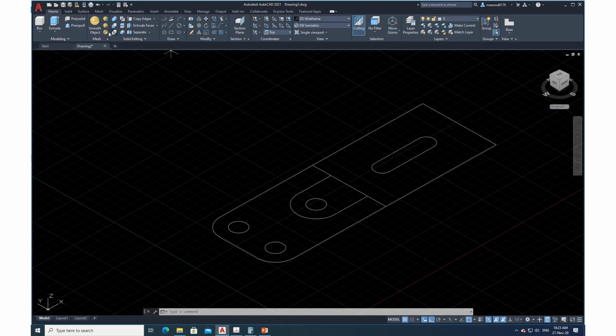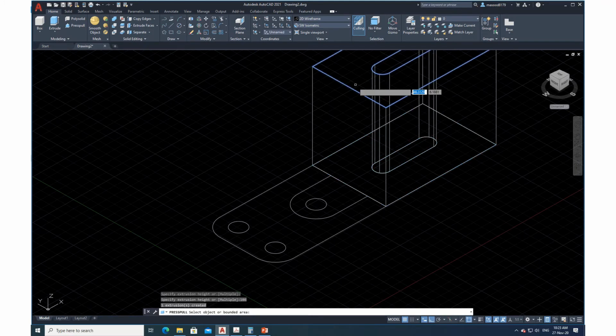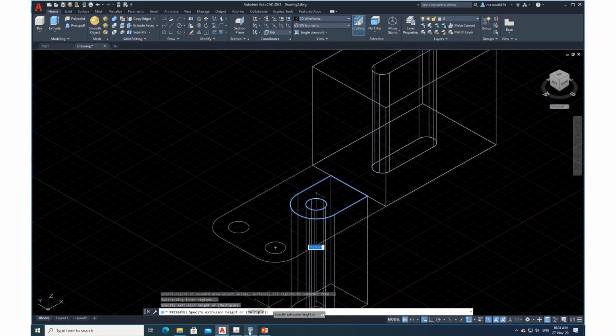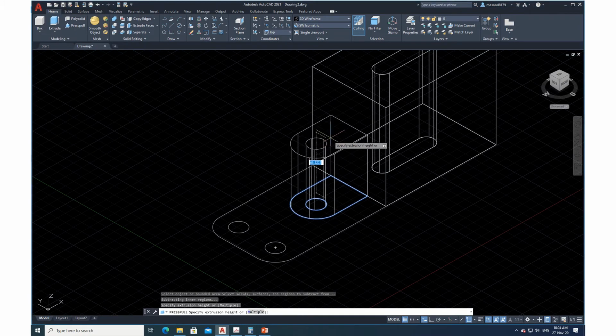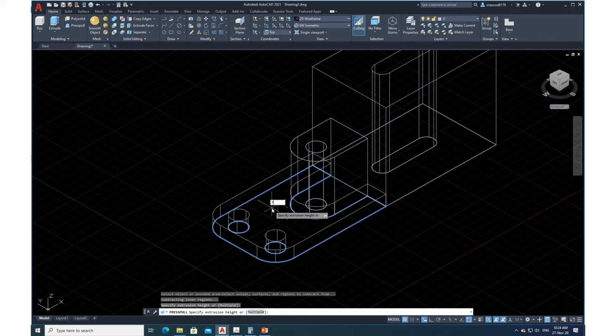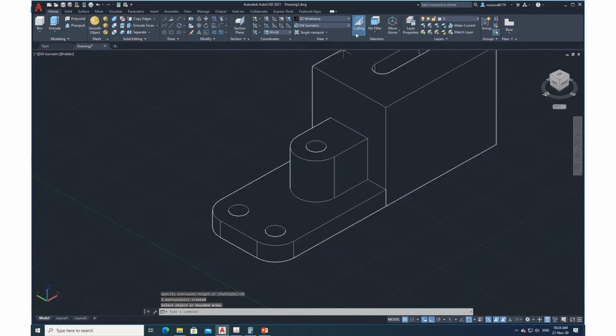The first one, press pull, go up 108, enter. This one is how much? Let me just go to the calculator. Clear. I want 18 plus 45. That is 63. Okay. So I have to go up, type 63, enter. This one I have to come up 18. Okay. Escape.